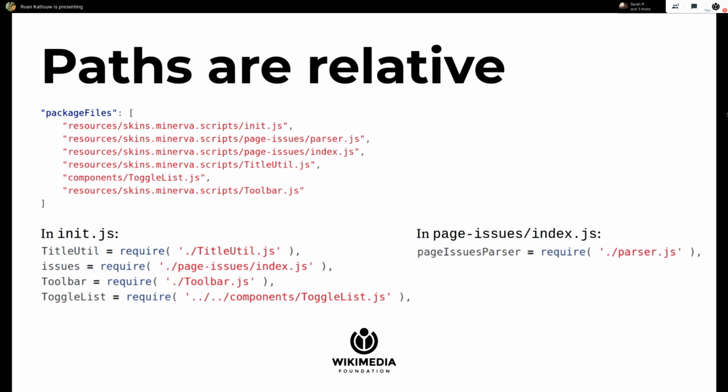And another thing that makes a lot of sense and can be easy to get wrong sometimes is that the paths are relative to the file that you're in. So once you've gone into the page-issues directory and the init.js file requires the index.js file in that directory, once you're there, for the other file in the directory, parse.js, you're already in the directory, so you're not going to have to do ./page-issues again. The path is relative not to the first file, but to whatever file you're in at that moment.